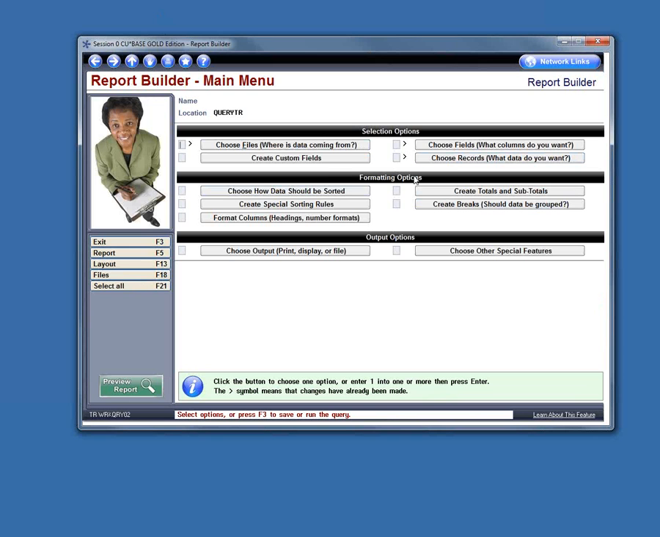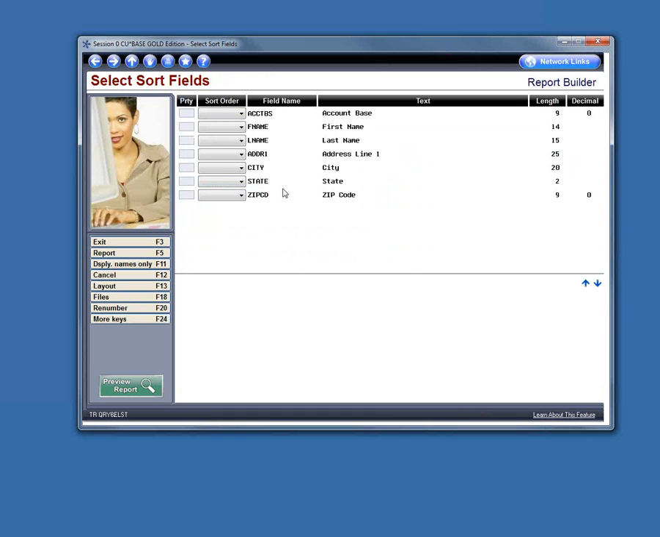But let's tell the system that we want to sort this data somehow. So we'll go into choose how data should be sorted. And we have priority. So how do we want to sort this? Let's say that we want to sort it by first name. Okay, so that's our first priority. And do we want it in ascending order or descending? We'll choose ascending.